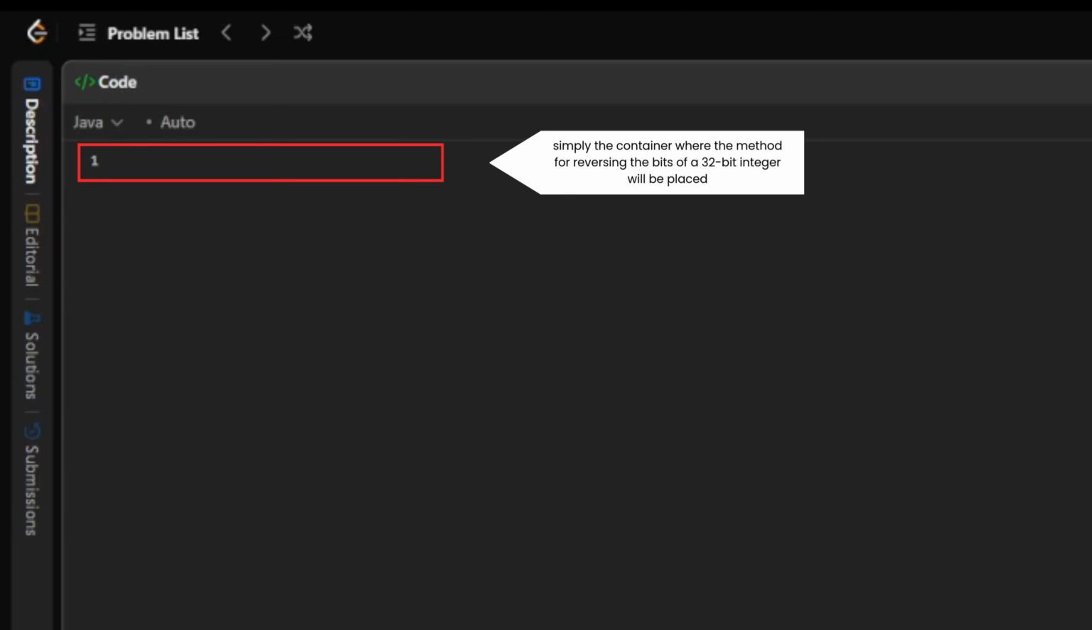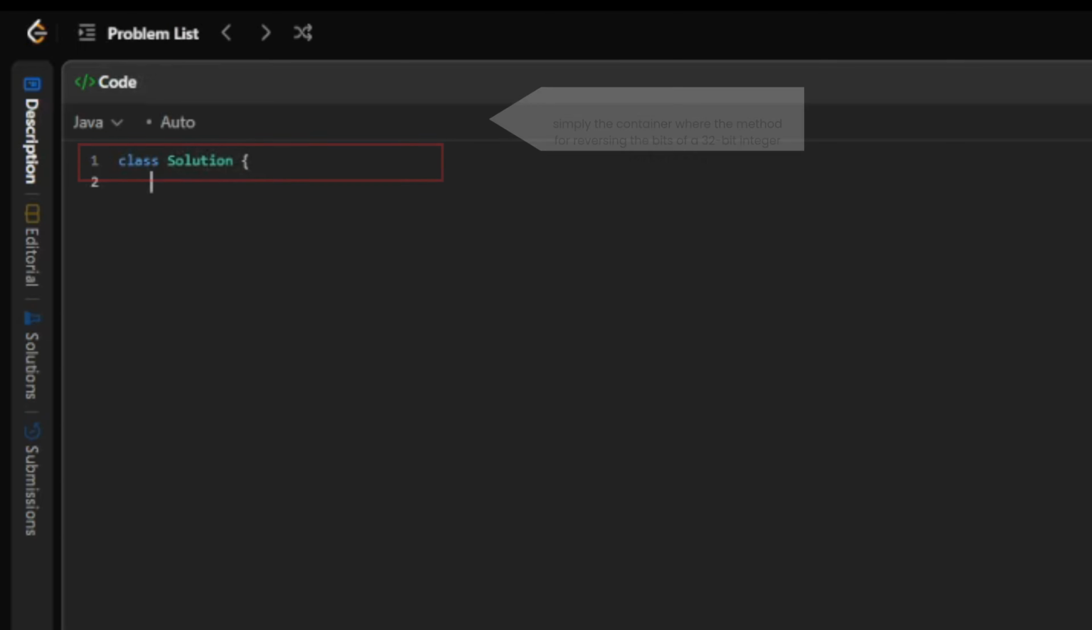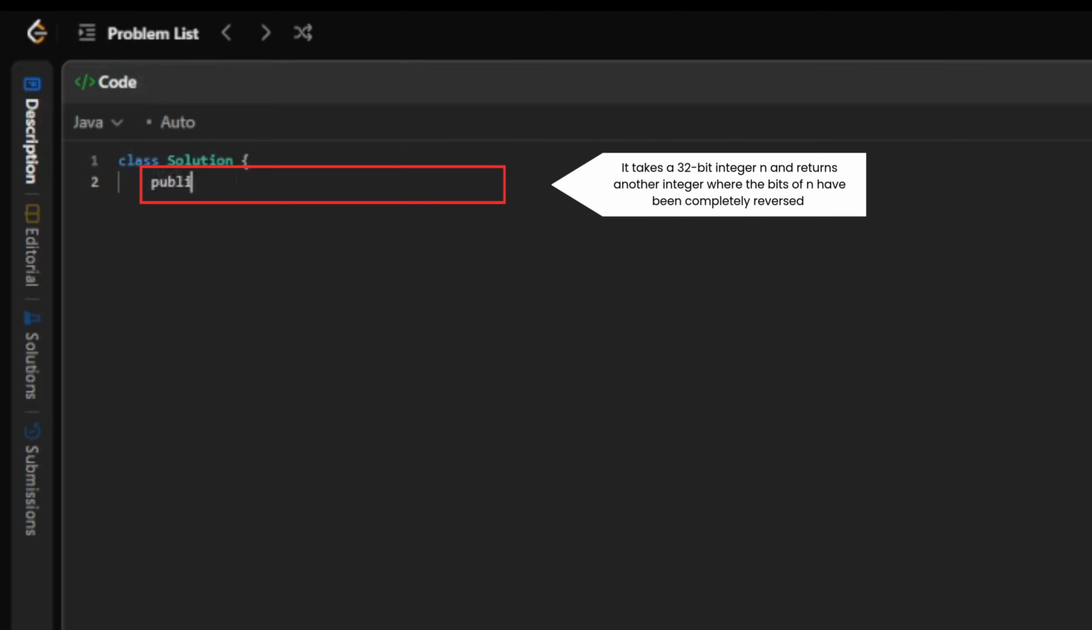We start by defining a class called Solution. This is simply the container where we will place our method for reversing the bits of a 32-bit integer. Here we define our method, reverseBits. It takes a 32-bit integer n and returns another integer where the bits of n have been completely reversed, like flipping a digital barcode from left to right.